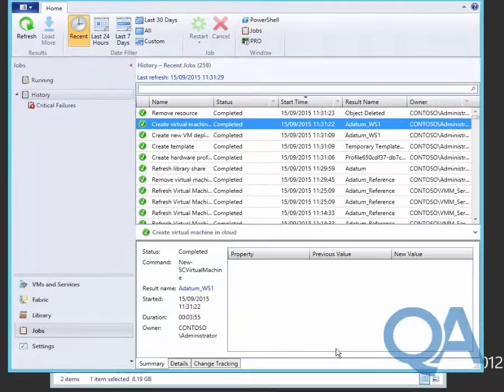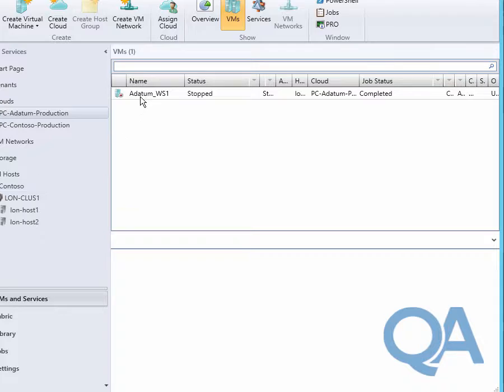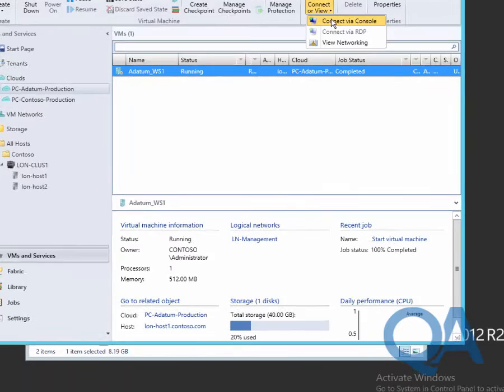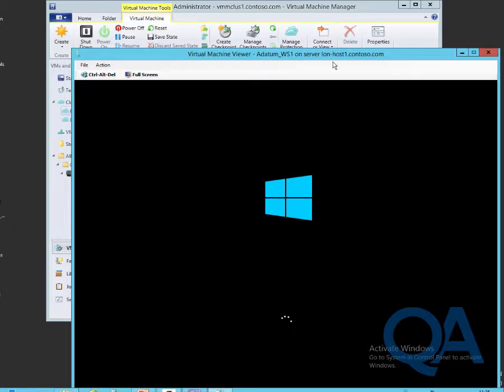services, we can see the virtual machine that we've just created in the Adatum production cloud. If we right click and hit power on, we could actually start the virtual machine. So we'll connect to the virtual machine and actually see what will now happen. So hopefully what we should have is the virtual machine will power up, ready effectively to be personalized.